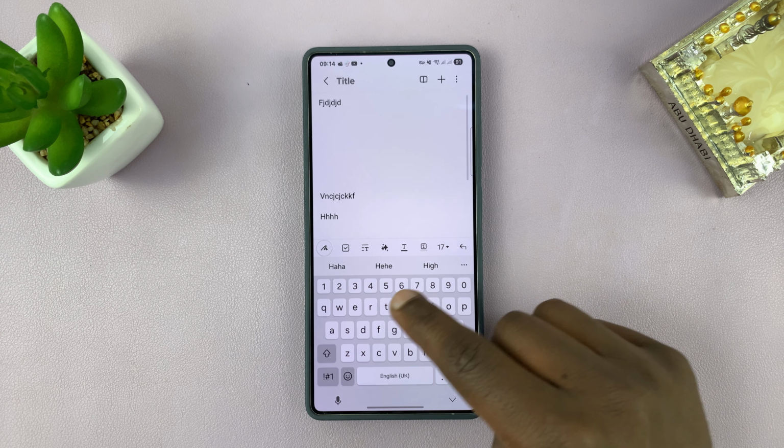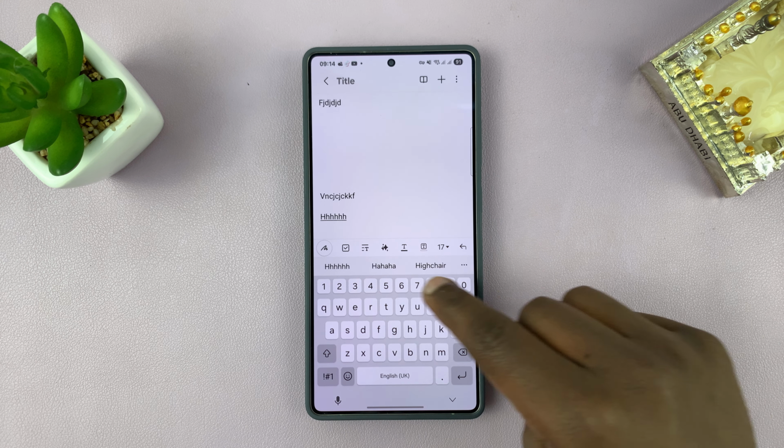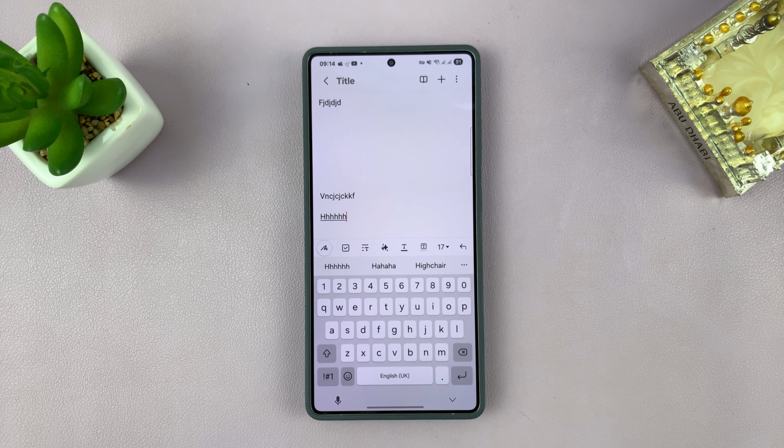So now you can see we no longer have a toolbar. We only have suggestions, no toolbar above the Samsung keyboard.